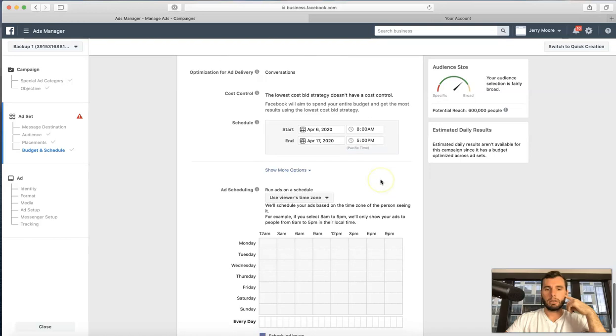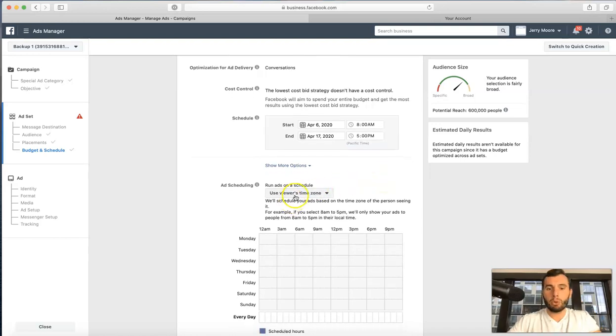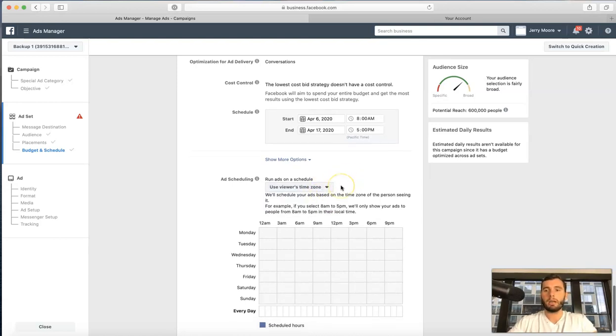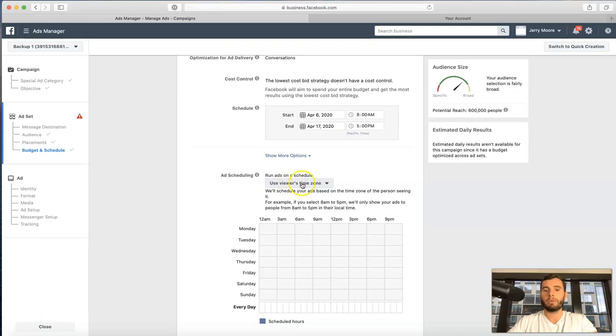Just like that. All right. I want to run ads in the viewer's time schedule, or I want to use this account's time schedule. For me, if I'm running in Ohio, I want to use my viewer time schedule because that's where I'm at too. This says Pacific time. I'm not sure why it does. Yours will probably say your own standard time.